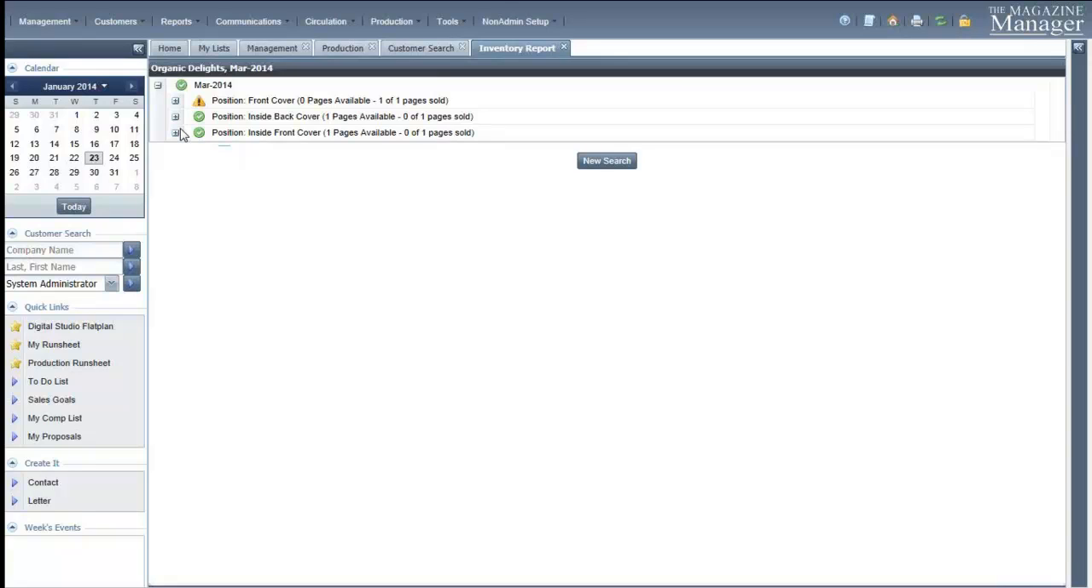If this issue or this size or position has already been sold, then you can either choose to warn or block new proposals being added, or you can warn the rep or block the rep from adding new contracts. So it's a first come, first served basis. It will not count against the inventory if it's just a proposal.